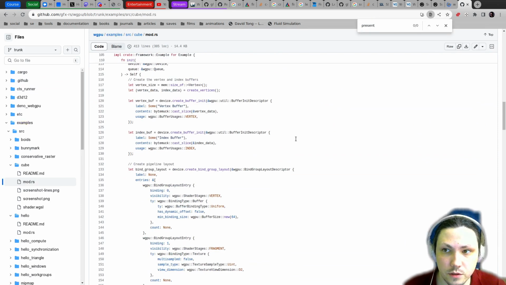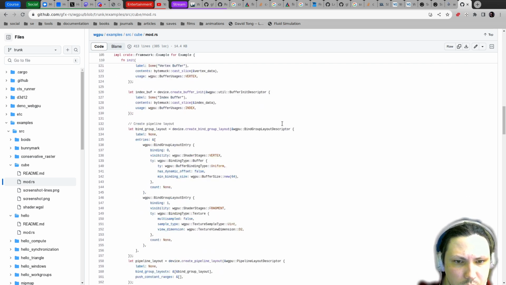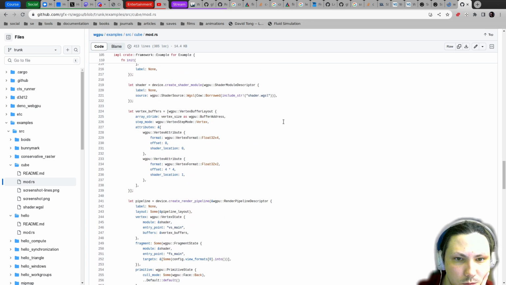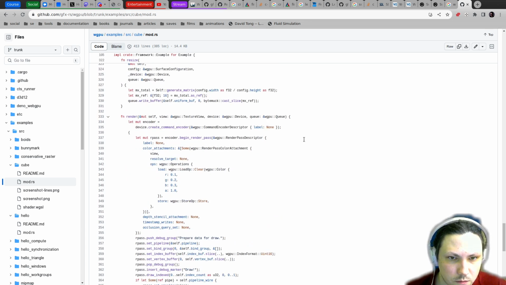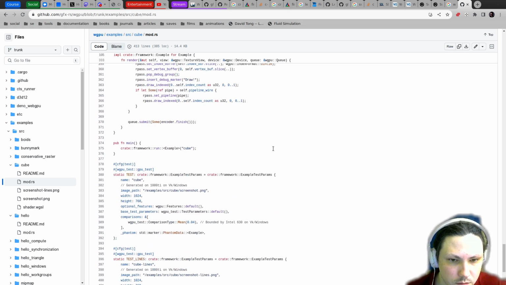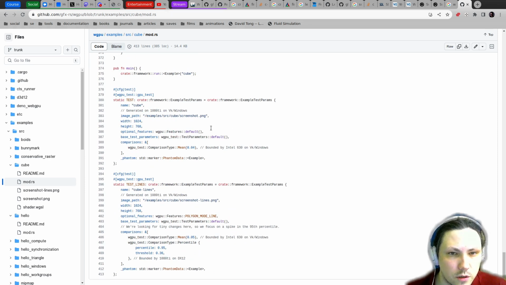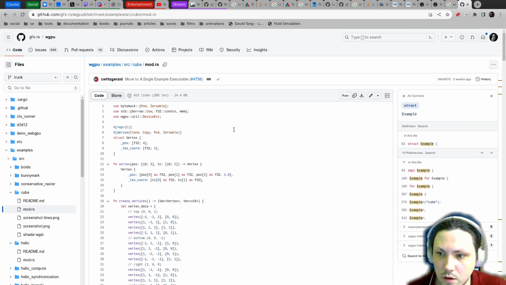Let's find the present function here. Nope. Device, queue, adapter, texture view. I guess they have some initialization code in this example or something like that.